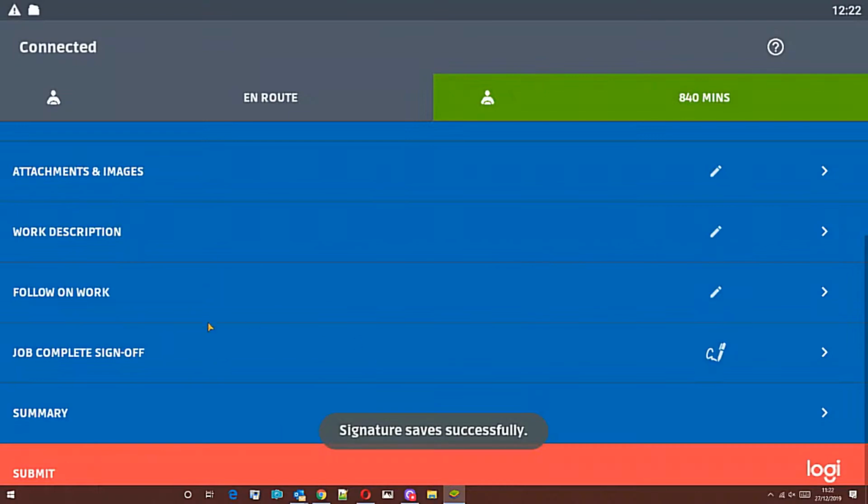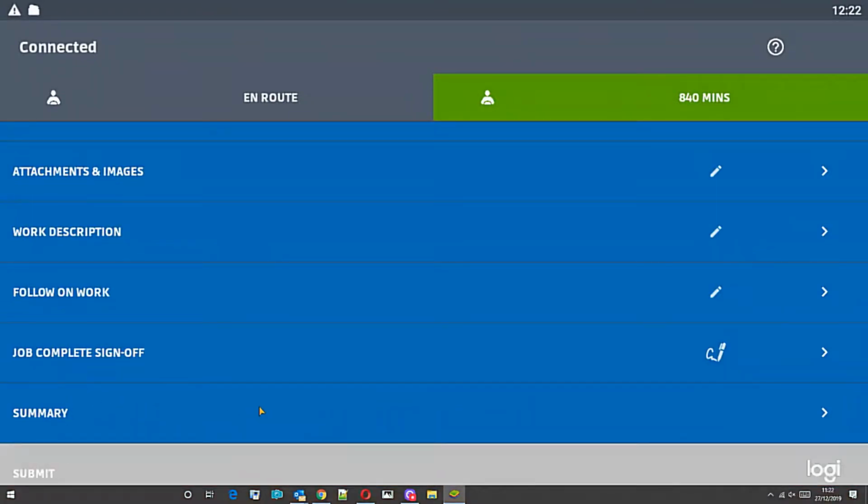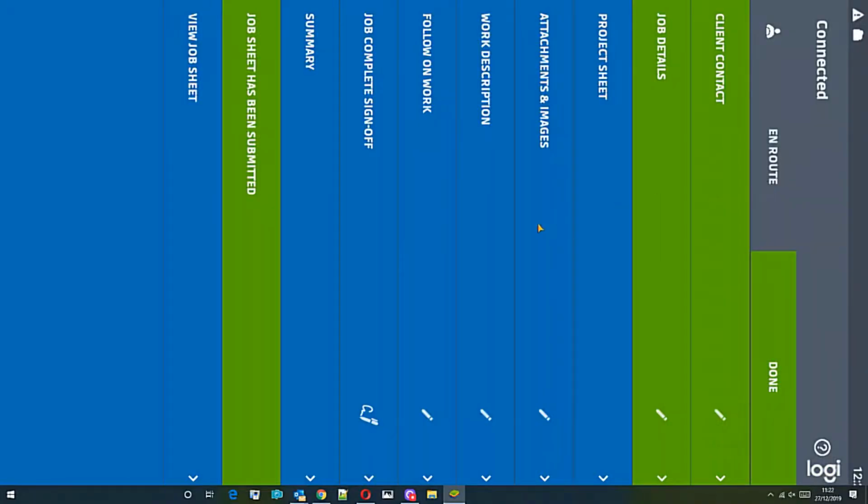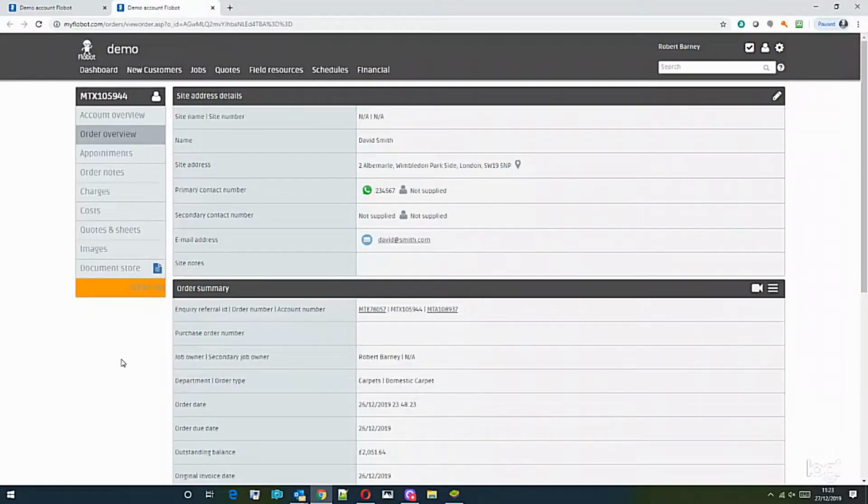And once we're happy with that, we can get a summary, but we can just hit the submit button, and that will now upload and tell us that the job sheet has been submitted. So back to the job, and we can see that the job sheet has been submitted. I've had an email. This has got a little blue symbol in the document store, and it has changed the status of the order. So job sheet received. Let's have a look at that job sheet.